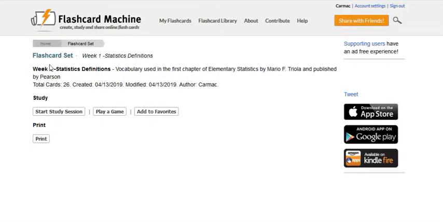Once you get there, there's going to be a set of vocabulary terms for you for the week. These vocabulary terms will serve you well whether you take Statistics or Math 107, because many instructors embed statistics into the 107 class. So there's 26 cards this week. You don't have any idea what those are, so you're going to start by opening up a study session.